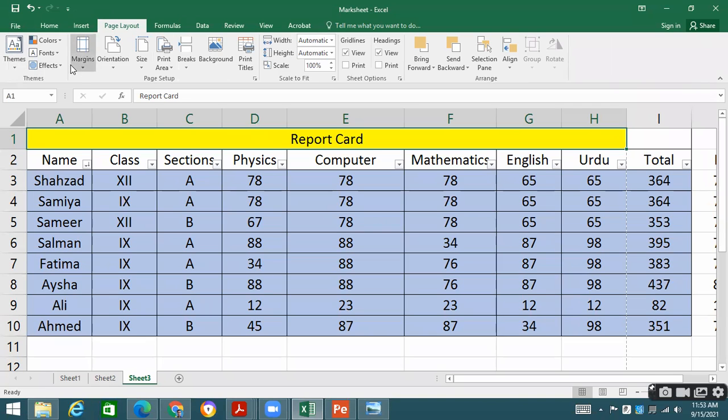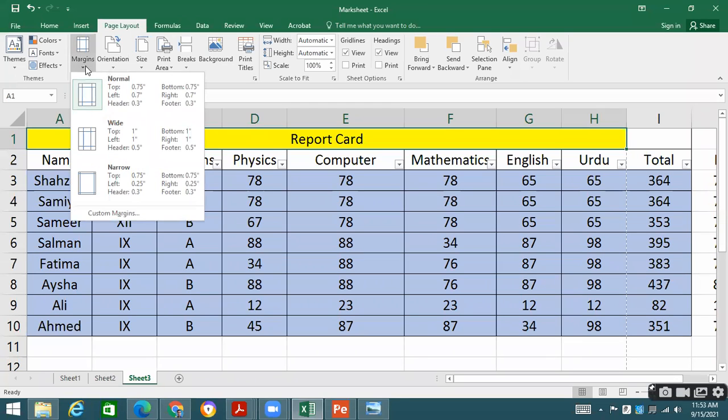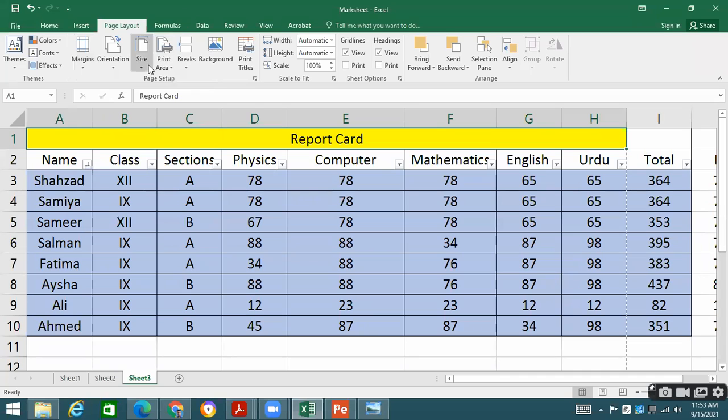Now page orientation. You know that all these options are similar to Microsoft Word, the same as we have discussed in detail. If you want to have the maximum of the page, you will take narrow margins, otherwise normal margins. You can change the margins at your own will. You can change the size of the page. You can change the orientation of the page. You want to place the page landscape.